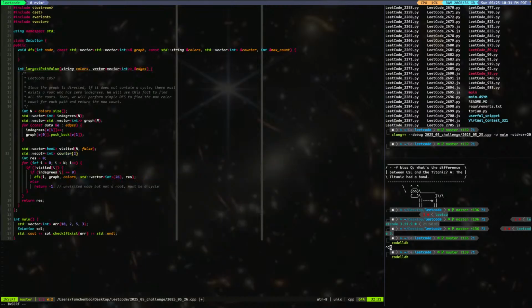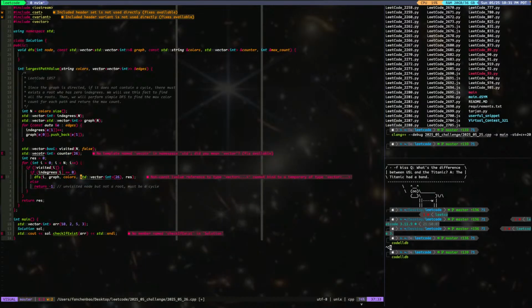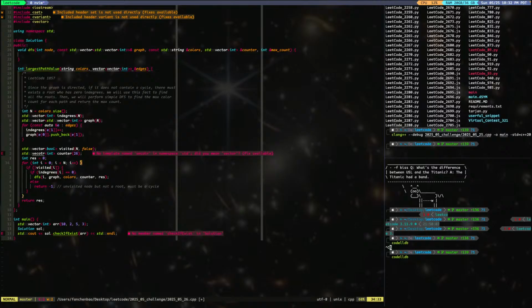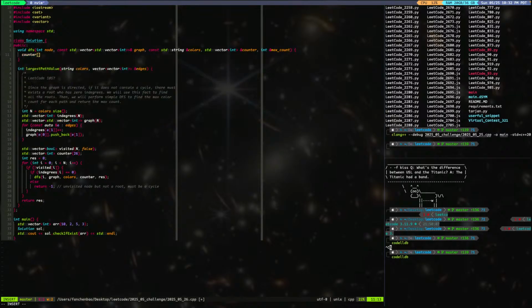Counter 26. Okay, so we'll do 26 counter. Okie dokie, and now we're good. So we have the current node, right? Then what do we do? We will add it to the counter. So we say counter colors node, minus a plus plus.